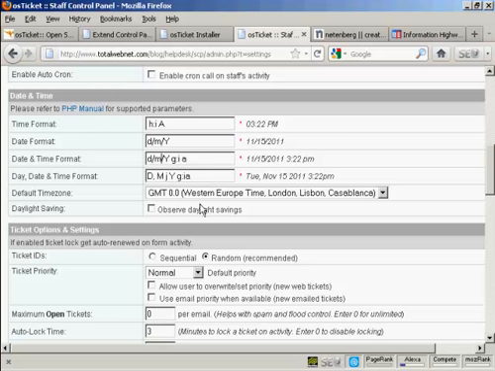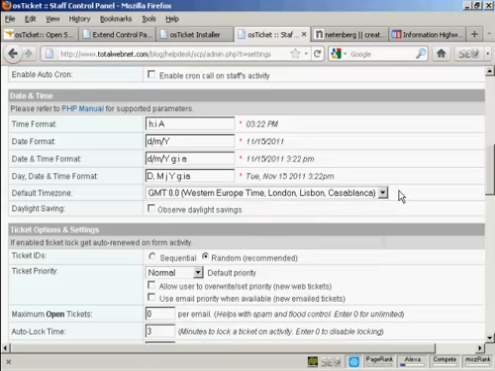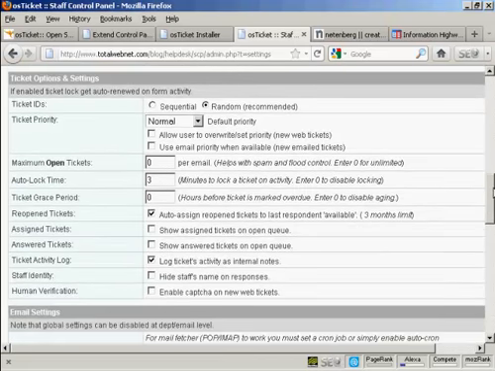Default time zone, you can select it from the drop down menu. You generally want to set this for where your office is based rather than where your server is based, so that people know when you are and when you are not going to be open. And I'm going to check here to observe daylight savings time. The ticket IDs, it's a good idea to keep that set at random, and ticket priority default should be kept as either normal or low. I'm going to keep it at normal.